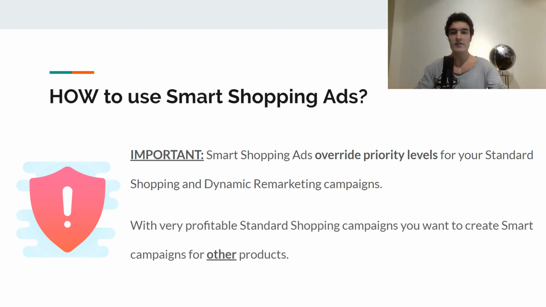But if you have the same product in both, you should really be careful, because if you have very profitable standard shopping campaigns, you want to create smart campaigns for other products. If you have a standard shopping campaign at a 5x ROAS right now, don't create a smart shopping campaign with the same product, because it's fairly unlikely that smart shopping will outperform it right away. So smart shopping is great for products that aren't working yet, or that are doing okay and you want to try something new, or for products that are brand new and didn't really get clicks. Yes, you can also use them to scale winners, but it's always a little bit risky, and I wouldn't do that right away.